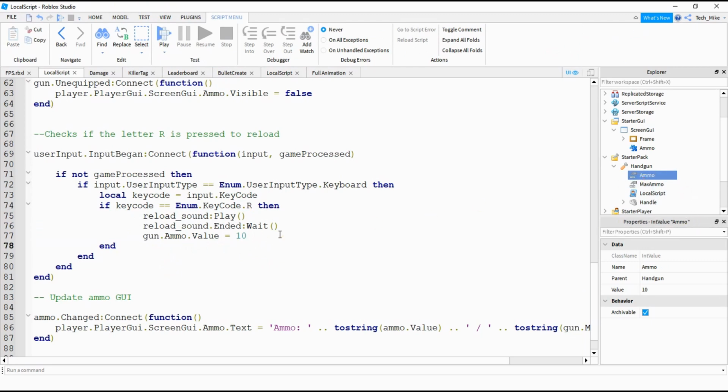So for example, if the player fires 2 bullets, they're going to have 8 bullets, and that's less than the clip size, which is 10. So in that case, if they press R, we can reload their clip for them. But if they have 10 bullets and the clip size is also 10, then in that case, we don't want to reload the gun.